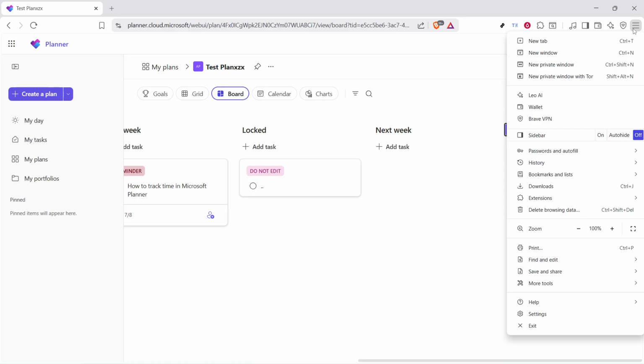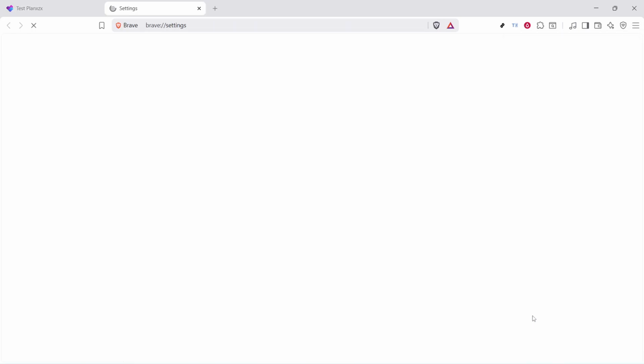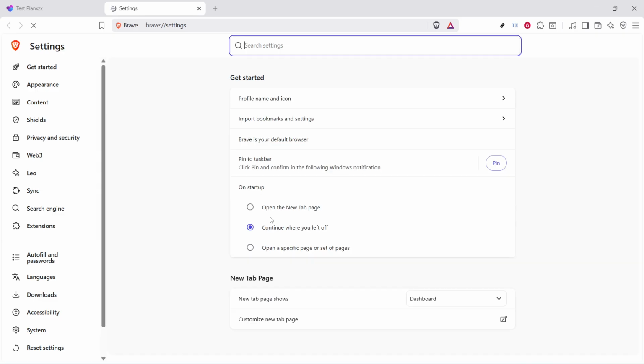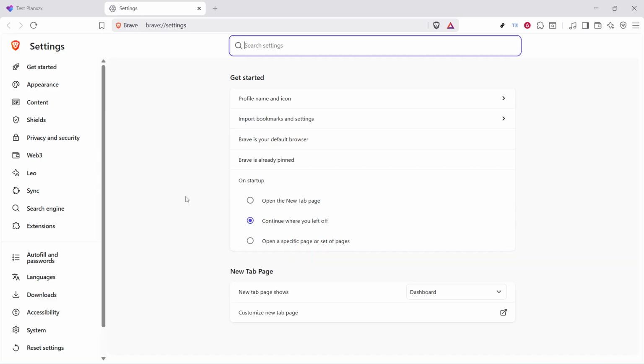Once that menu opens, scroll down toward the bottom and click Settings. This will take you to the area where you can customize how your browser looks and behaves. You may see a number of different categories here, but don't worry, we're only focusing on the appearance-related options.